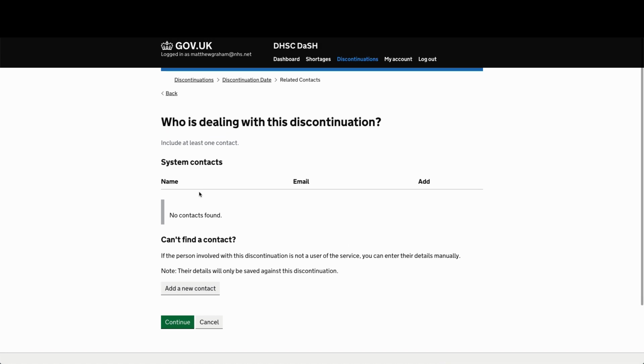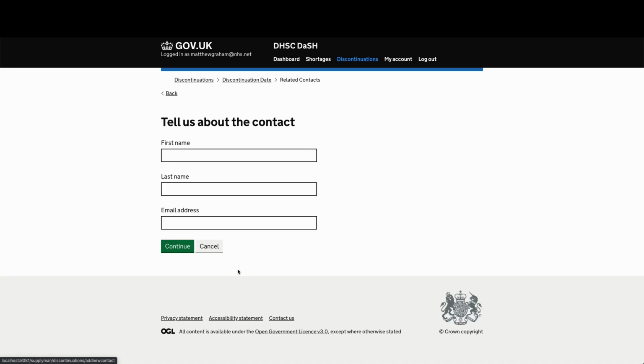On this page, really what we're asking you is who's going to be dealing with the discontinuation, who should be contacted in the event that somebody needs to talk to you. In this table here, your system administrators will be familiar with the concept of a default contact. The idea is that these will be people registered with the system who are going to repeatedly want to be contacted about a variety of different discontinuations and shortages. So they'll be shown in this list, and you can click add to add them to the list should you need to.